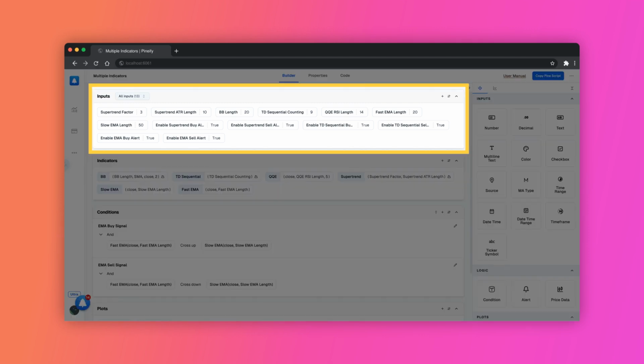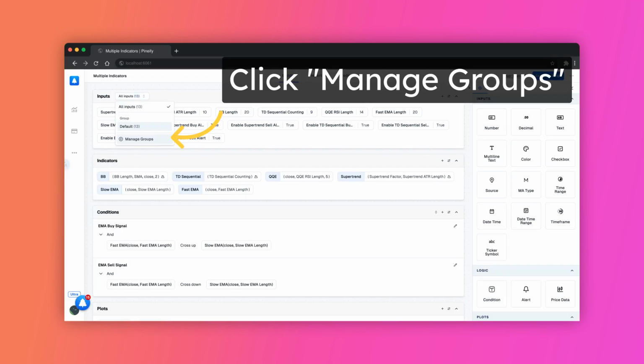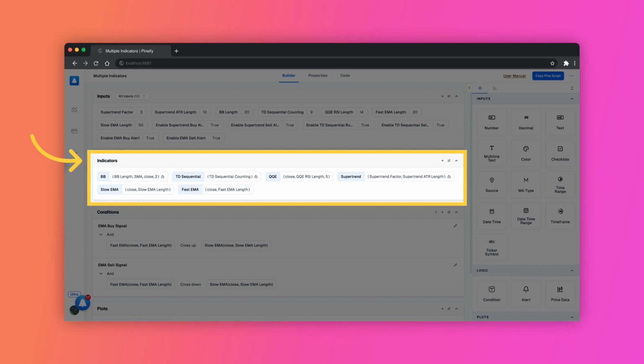In the Input pane, we can see all the created inputs. With these inputs, you can modify variable values directly in the script settings of TradingView without changing the code. With input groups, you can group your inputs to manage them more effectively. Then there is the Indicator pane, which shows all the indicators you have added. Inputs and indicators can be used directly in subsequent conditions, alerts, and strategies.